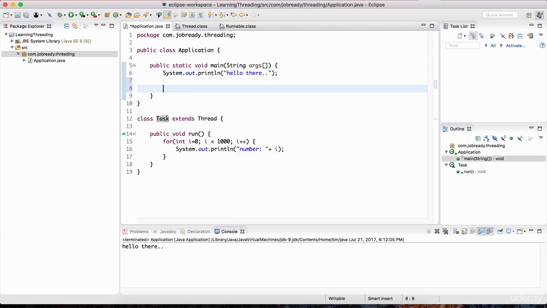So let's create an instance of task, which is essentially a thread, right? It's extending the thread class. It is a thread. That's what I want. That's how I want you to think about it. So let's create an instance of task, and the object name is taskRunner. This is new Task, and even to this point, this is still a single-threaded program.